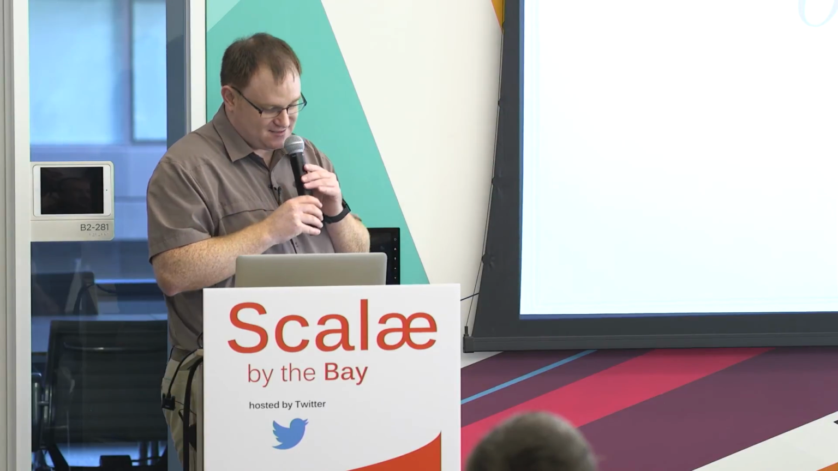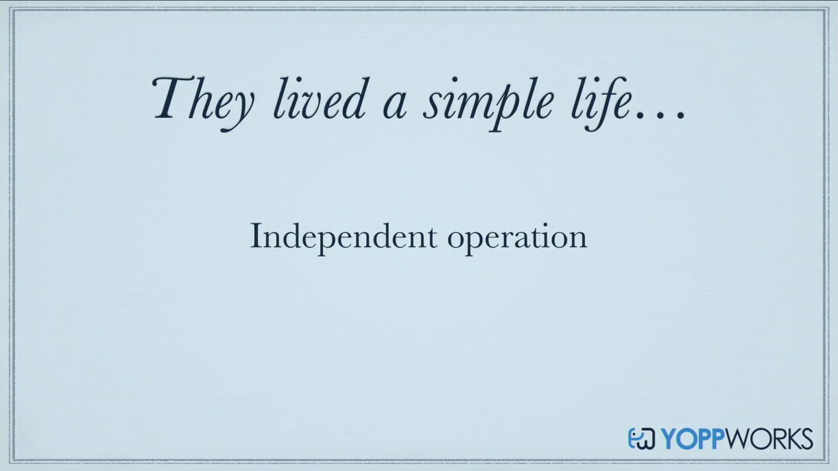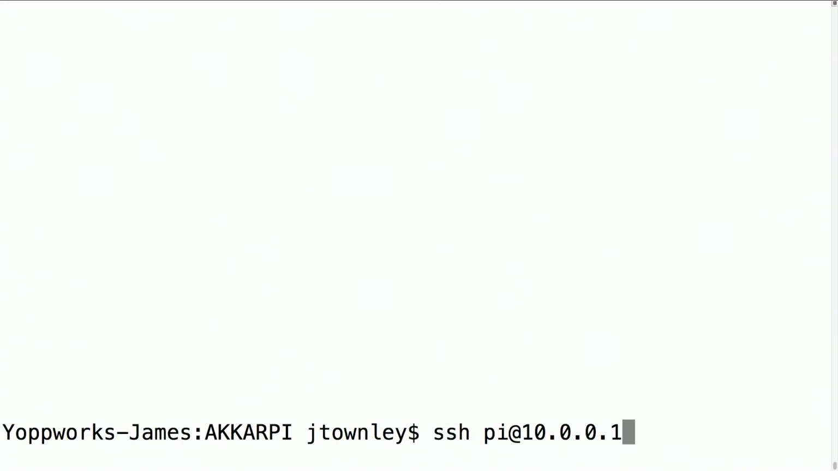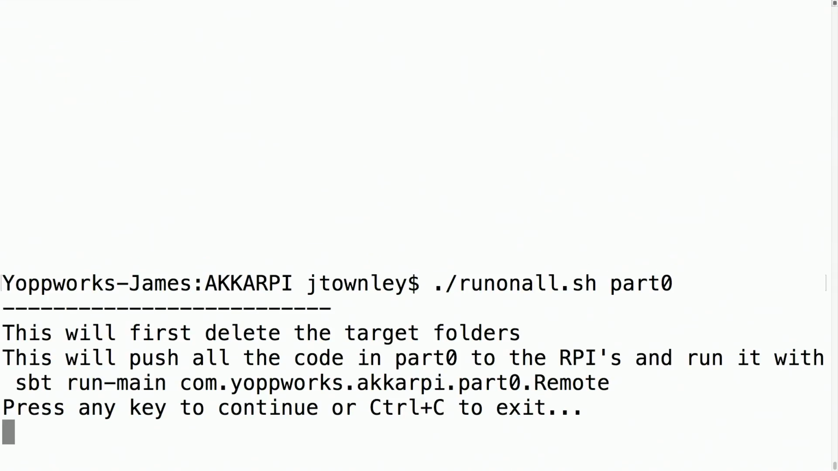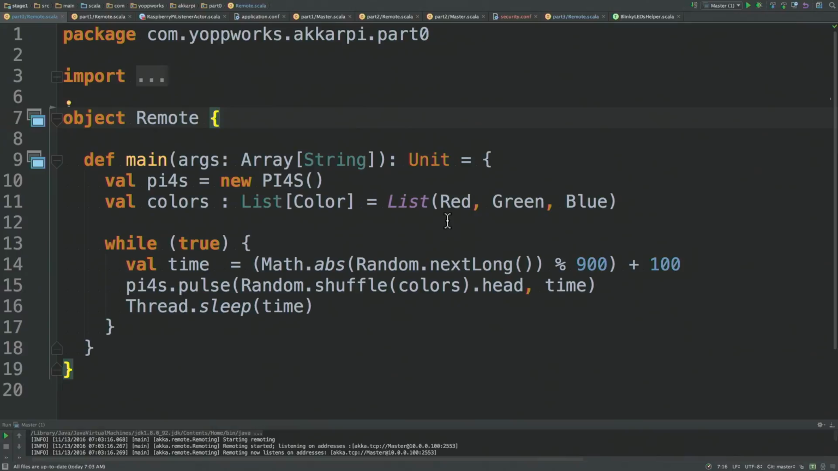Once upon a time, there were 4 Raspberry Pis. They lived a simple life, operating somewhat independently. I'm going to just go ahead and show you what that means. I'm going to find the command, and push some code to them. This script basically says, hey, start running this particular Java command. While that goes, I'm going to show you the code for that, because it's really simple. It doesn't have actors in it yet, and you can see it on the screen there.